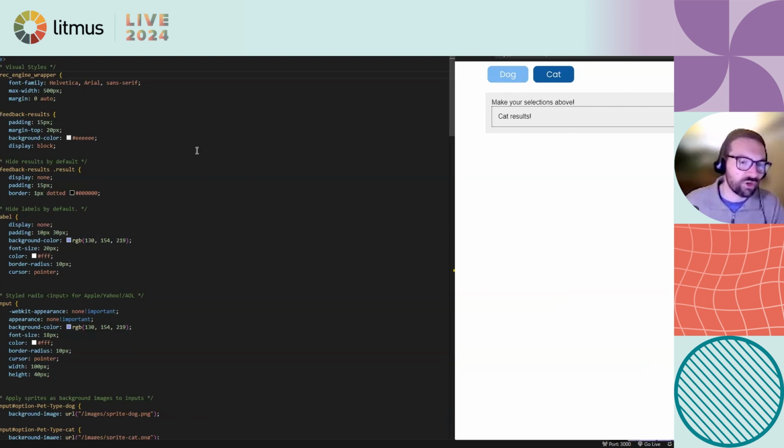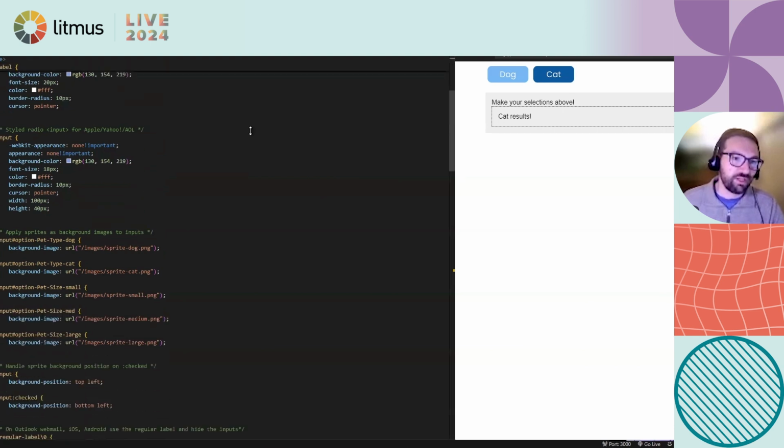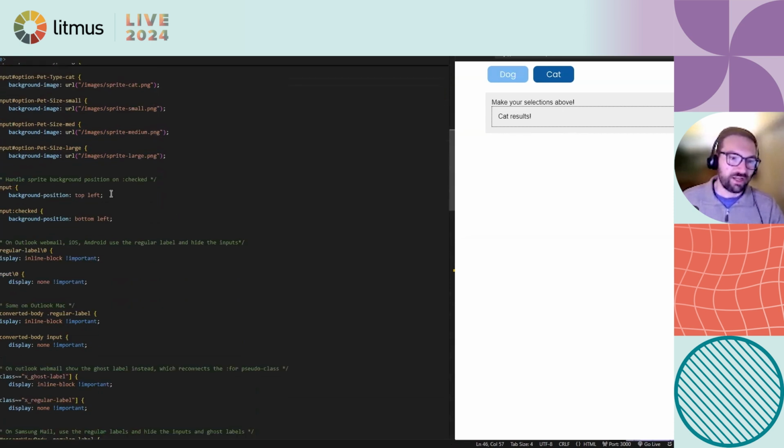Now, if we go over to the code, I'm going to explain a couple things for you. This is all just visual styles up here at the top, hiding our results by default. This is our appearance styles for the inputs for Apple, Yahoo, AOL. And then I have the sprites applied themselves. So input option pet type dog, we've got a background image sprite dog.png, and then we've got that for the other buttons. These are actually buttons that are not currently in the email over here, so pardon those extra ones. We handle the sprite position background unchecked here.